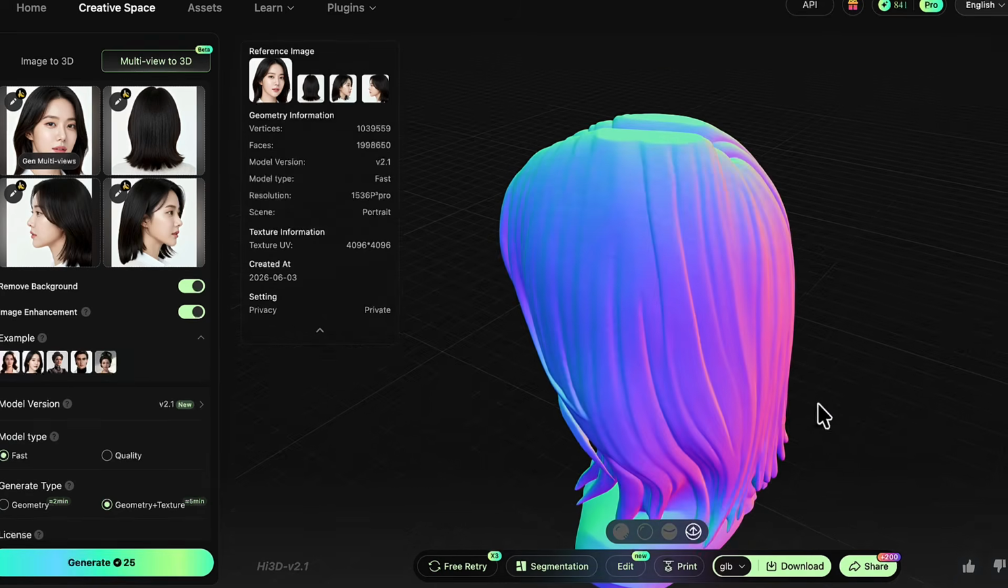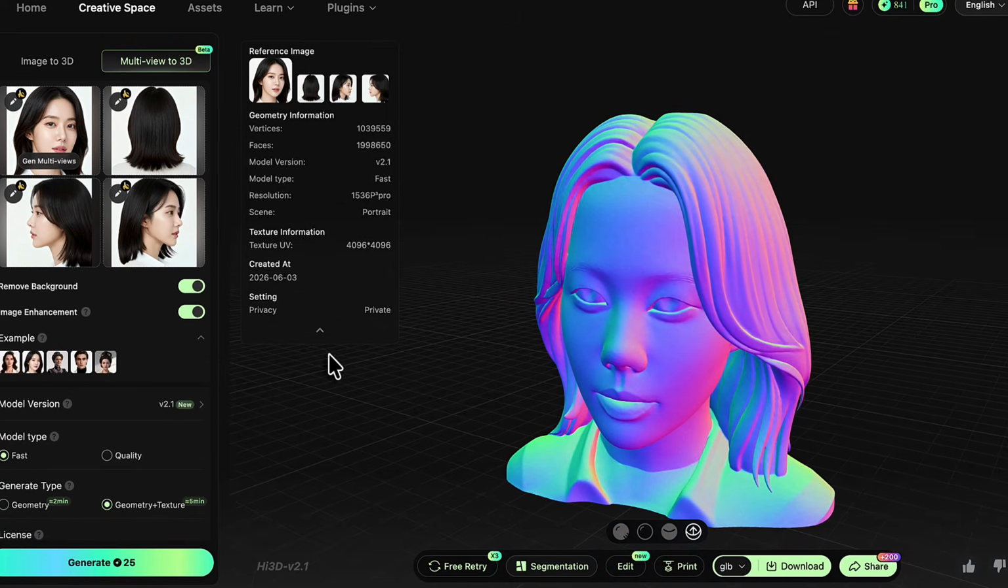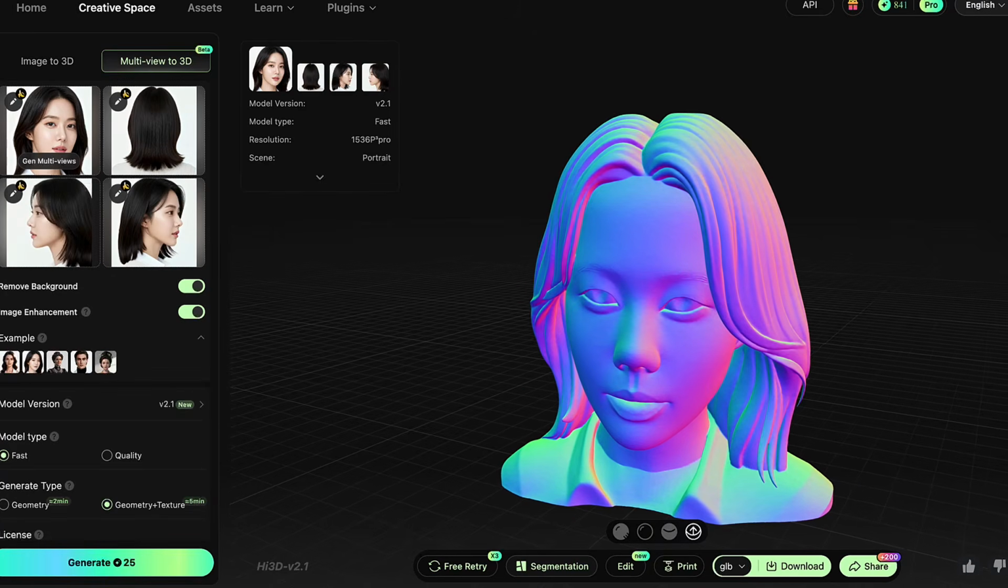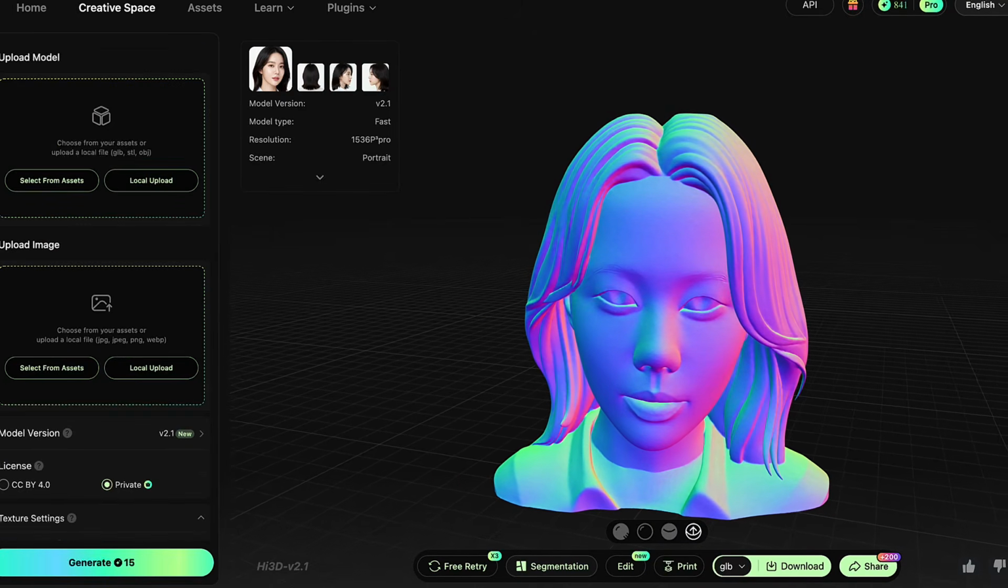Once you try it, you'll see how easy it is to go from a simple image to a fully usable 3D model without needing traditional complex 3D software.